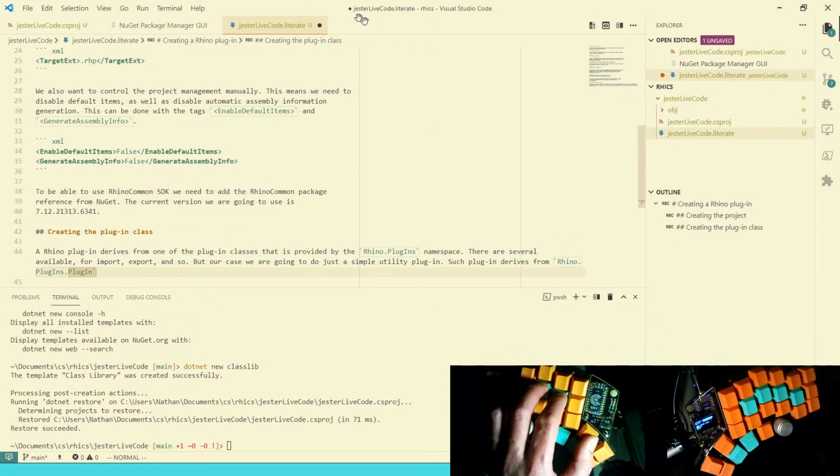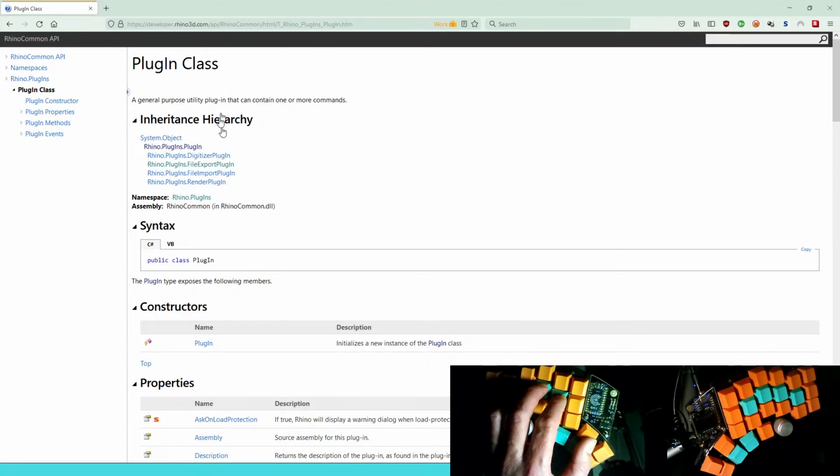Let me quickly look up our documentation. A good place to look at our Rhino Common API is indeed developer.rhino3d.com/API/RhinoCommon. I think /HTML is still also necessary. Anyway, I'll put a link to this also in the description of the video. So indeed, it's a plugin with a capital P.